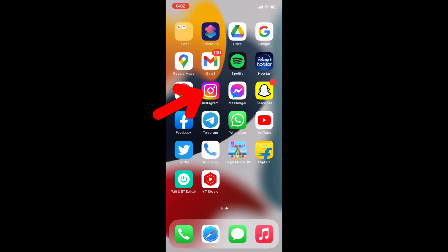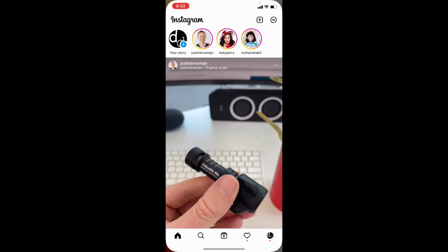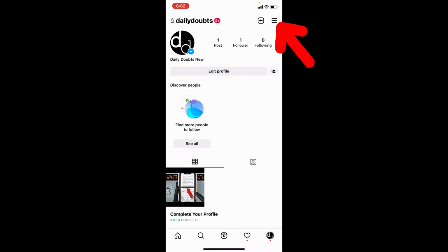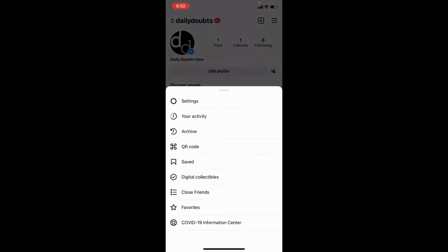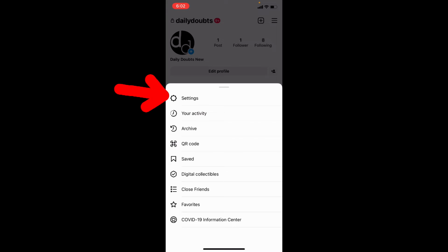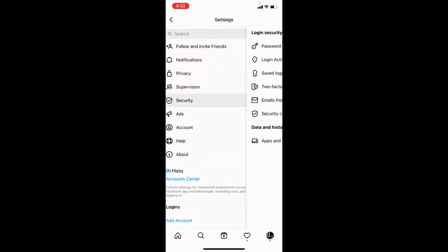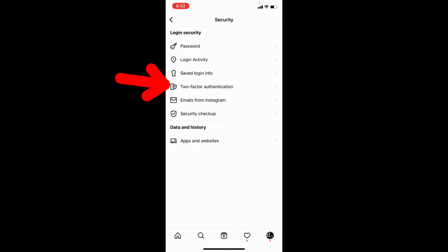Okay, first open the Instagram app, then click here, then click these three lines, settings. Now tap security, here click two-factor authentication.